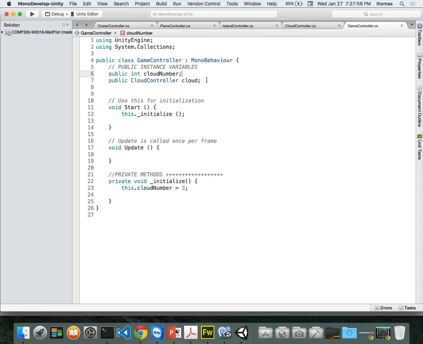So let's do that again. And now what it means is I don't need my initialize method just yet. I will use it, but let's do this. So cloud number is equal to 3, right? As a default, get rid of this. Leave my initialize method there, even if it's empty. I want to use it as a container, all right?